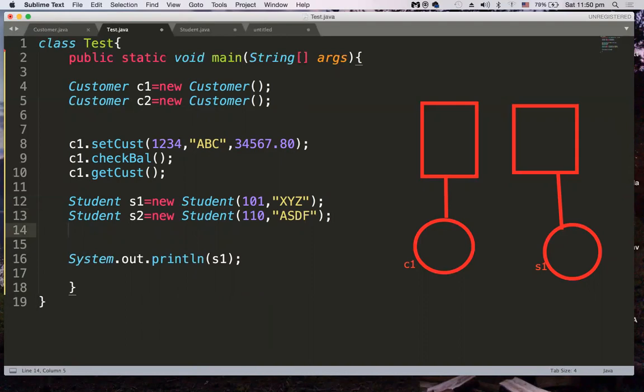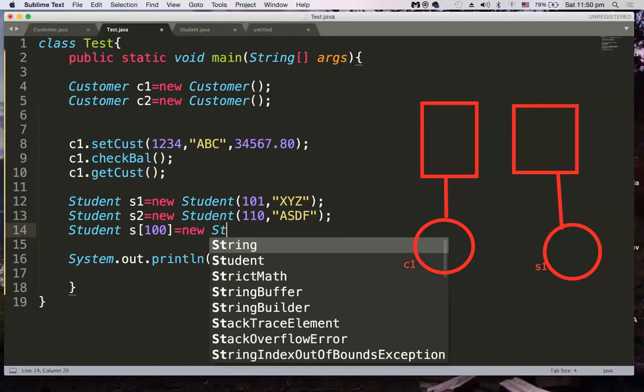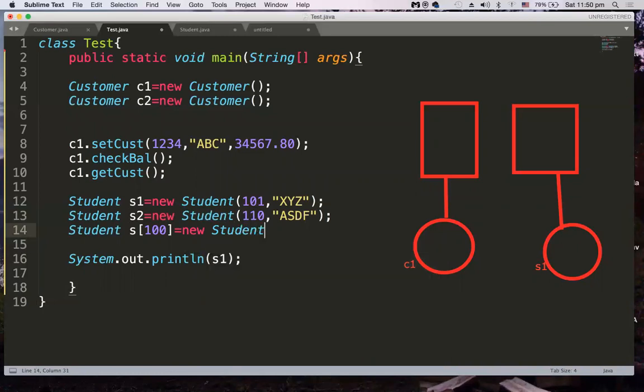So if you want to create 100 objects, you have to write like this: Student array s equals new Student of how many you are going to create. So new Student of 100. So this is how you can do it.